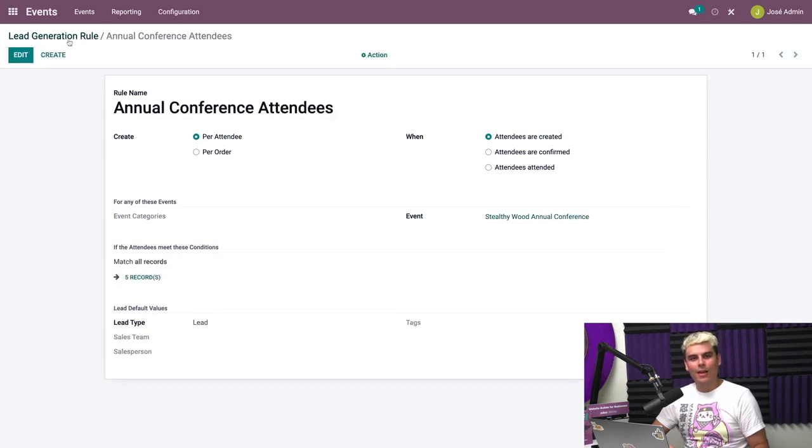And would you look at that? We have a new rule. Now when someone registers for the conference, Odoo will create a lead from the registration. But I always believe in practicing what we teach, so let's go ahead and register.